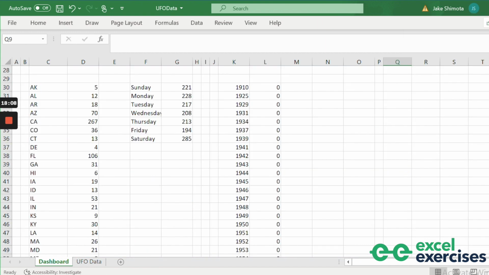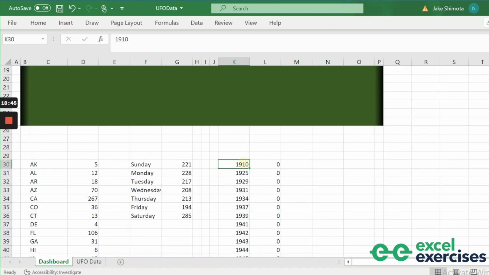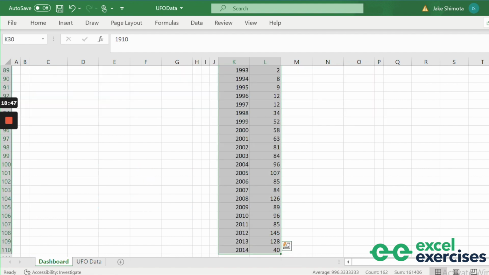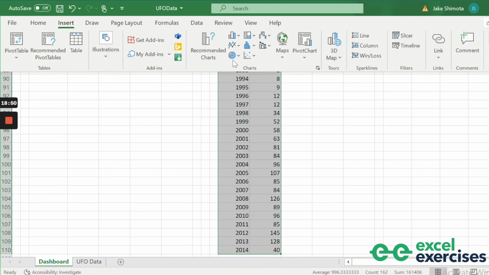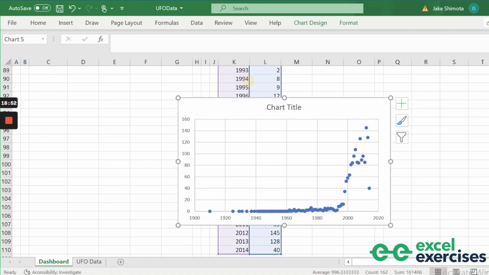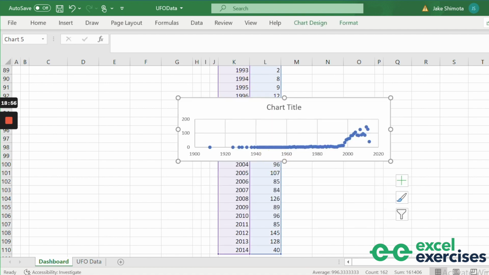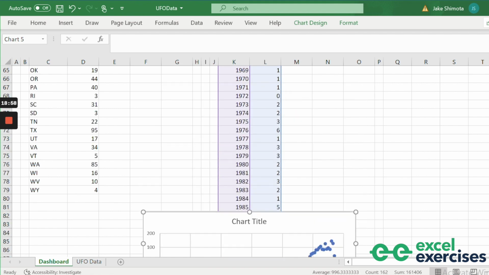Then finally, I'm going to come down here, pick my sightings by year data, and hit Insert, and maybe I'll do a scatter plot. Maybe this isn't the best data for a scatter plot, but we're just having fun, gonna get weird with it. You can use whatever kind of chart you want.